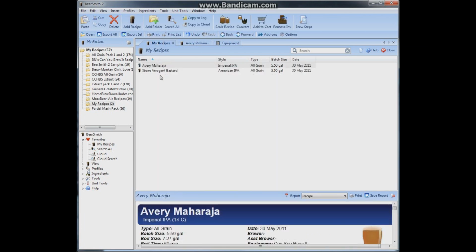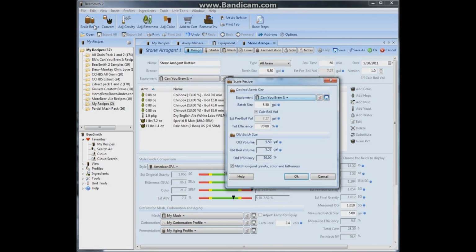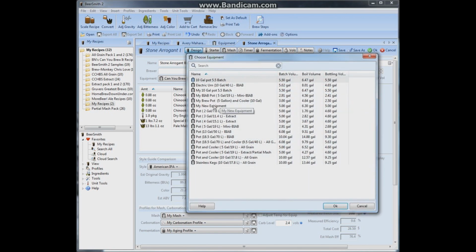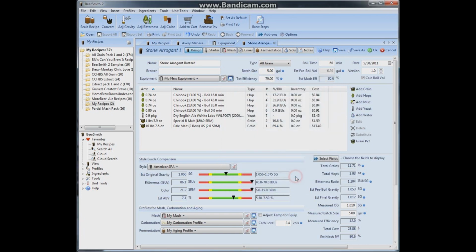Now at this point we can scale any other recipe to match our equipment and our brewhouse efficiency. Let's say we download or import another recipe, double click on it, click scale recipe, select your equipment. You can see it's already scaled down to a 5-gallon batch, 79% brewhouse efficiency. Make sure this is checked. Press OK. And you can see that our grain bill has been scaled down, while all of our numbers, gravity, IBU, color, all remain the same.